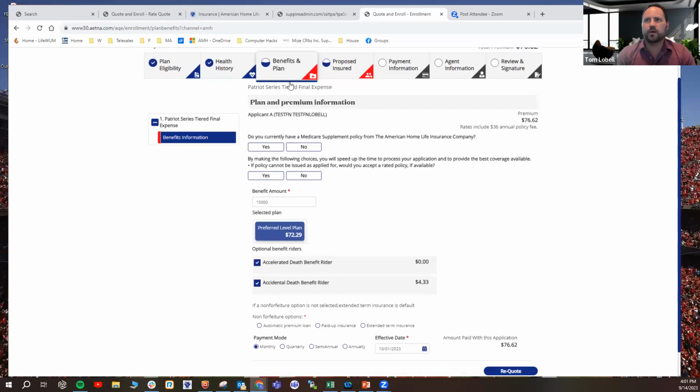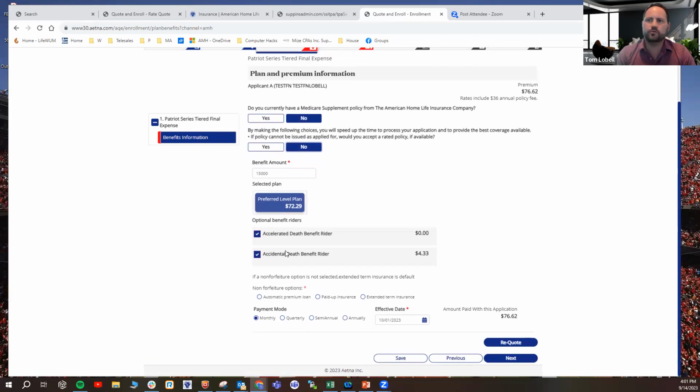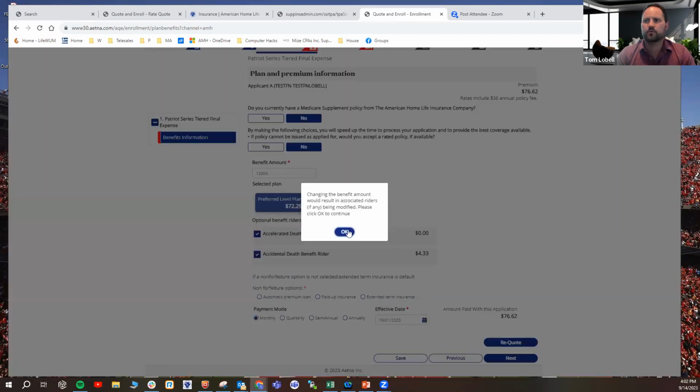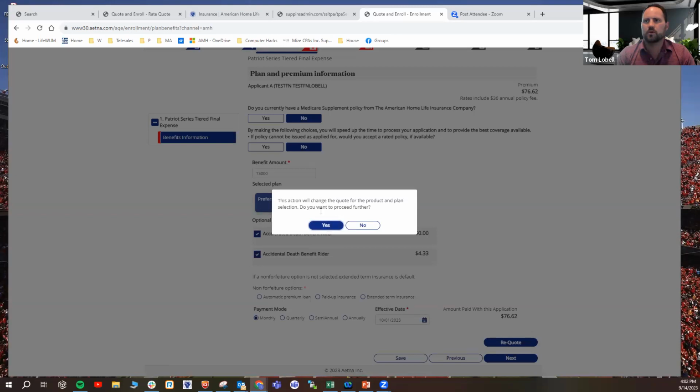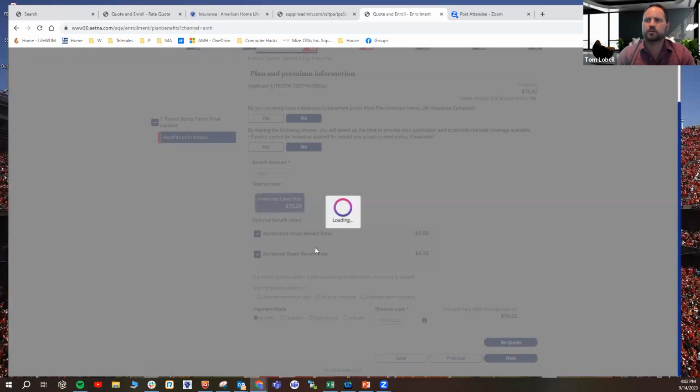From here, it'll take us to the benefits and plan info. It'll give you another opportunity to recalculate another plan. So let's say you got through it and they changed their mind. They don't want 15,000, they want 13. You would just mark 13,000. And requote it. It'll tell you this action will change the quote for the product and plan selection. Do you want to proceed? Yes.